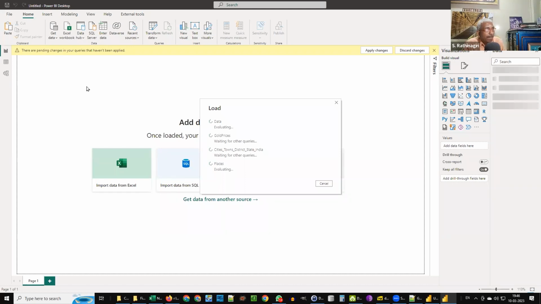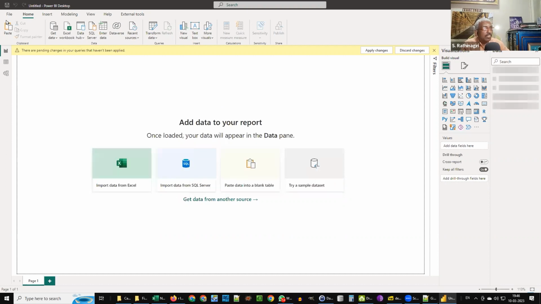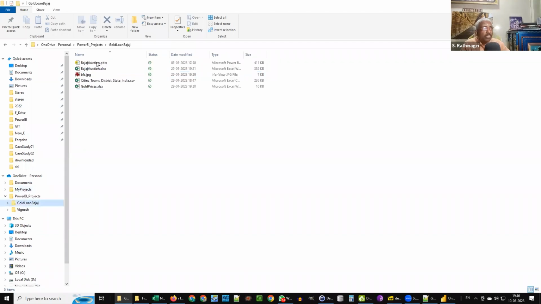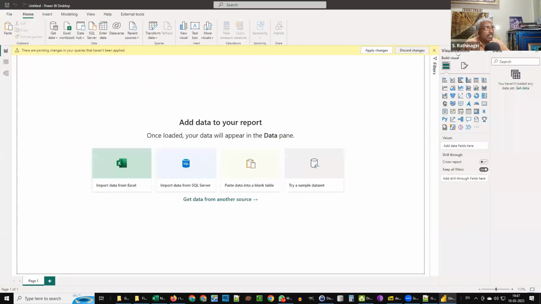It's actually taking some time. Otherwise, instead of that, let me show you. I'll say cancel. It takes much time, right? Okay. So I'll open this particular one. I'll go to the gold loan. I'll open this one. Can you see this? Only 411 KB. That's the beauty of this. The file is only 411 KB. So anyway, let me close this. Let me save this.